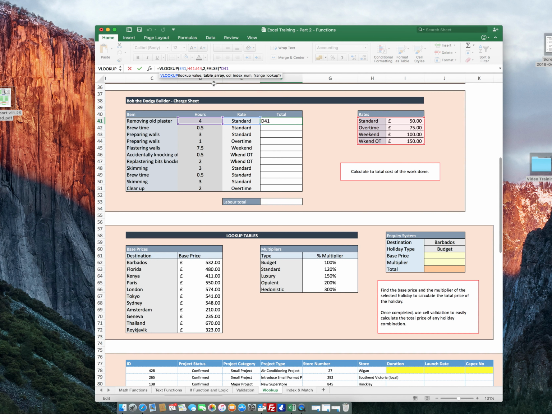So you anchor the top left corner, which is H41, and we're going to anchor the bottom right hand corner, which is I44. So when we move that equation down, it is not moving where we're looking for that information down. So we do it now.